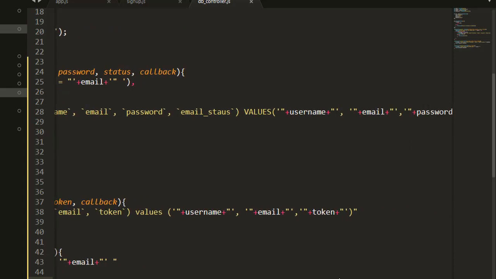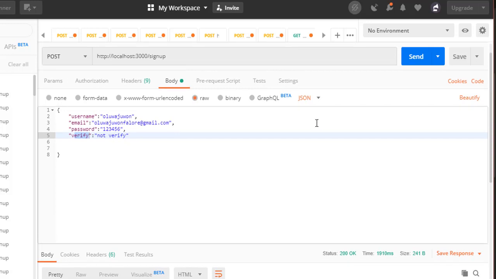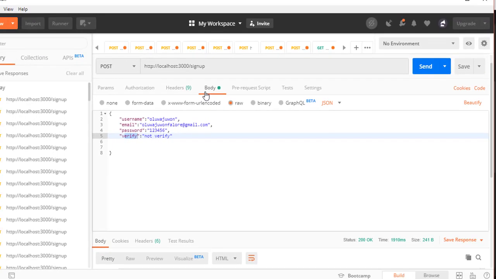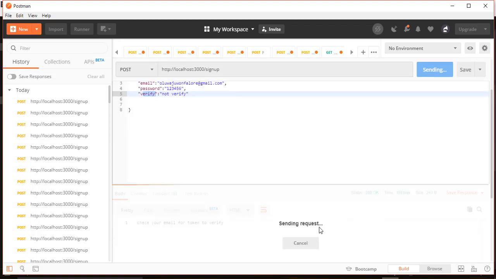So now let's move into our Postman to check if everything is working fine once again. So don't forget your username, your email, your password, your verify, and the body here. So we are sending a message to this API here. Let me click on send, and let's see if we are going to get any meaningful response. So it's sending our request now.